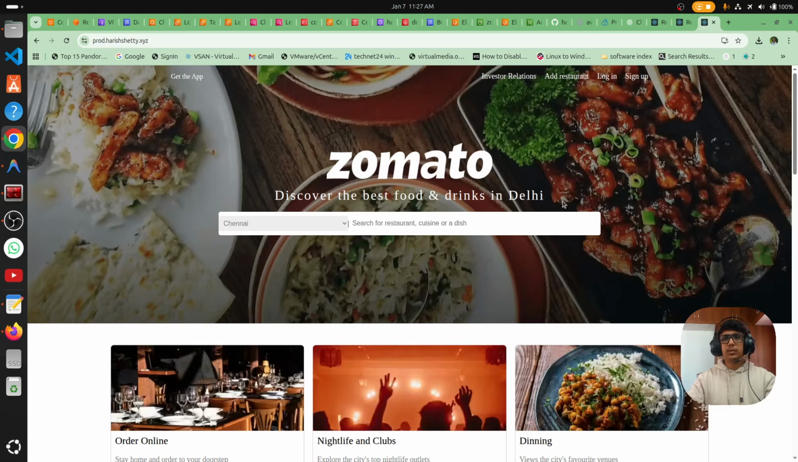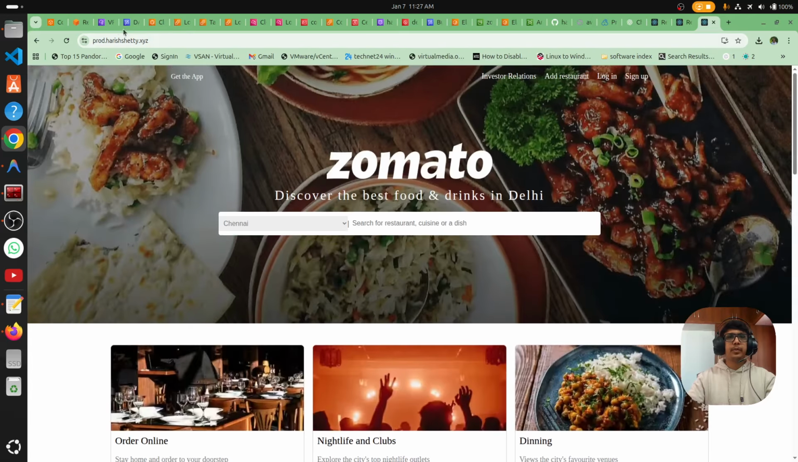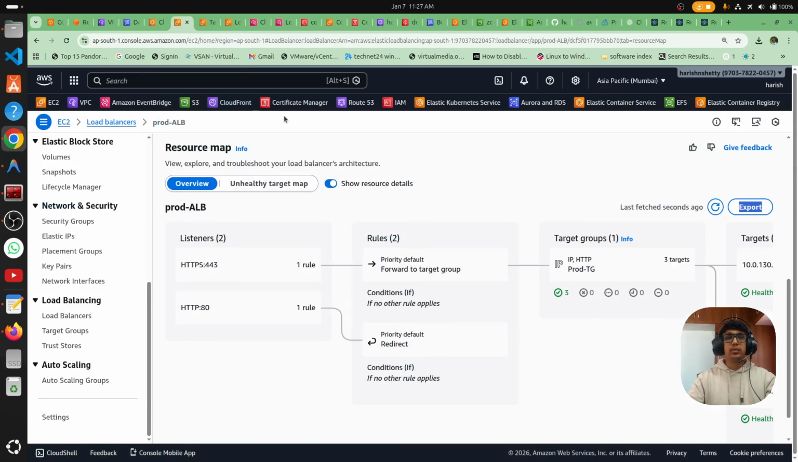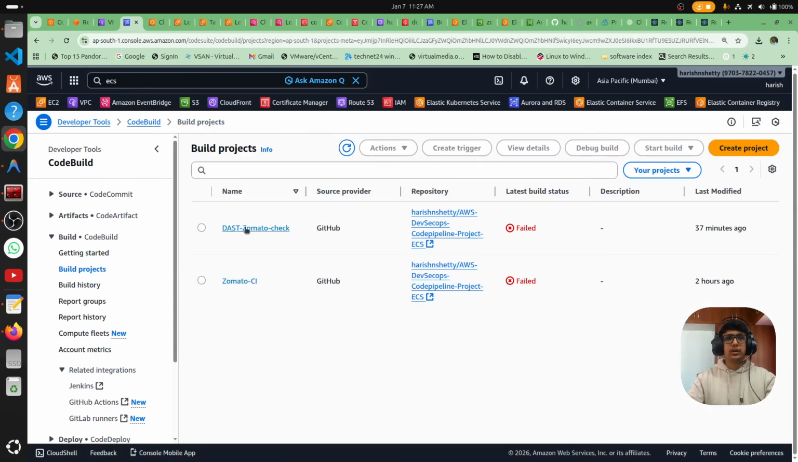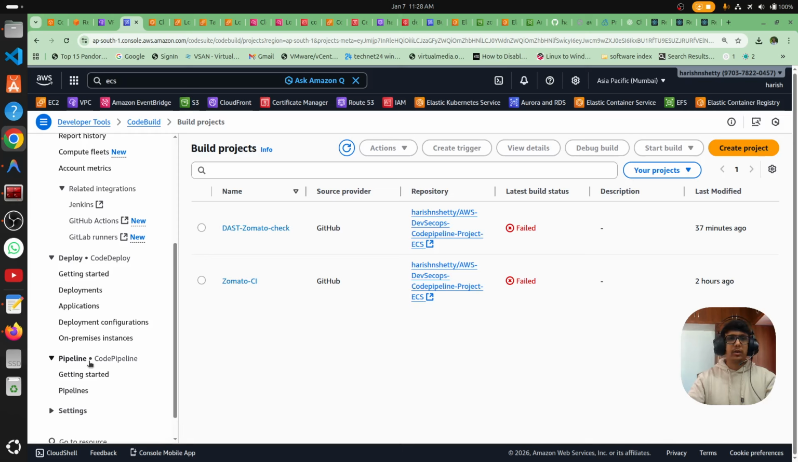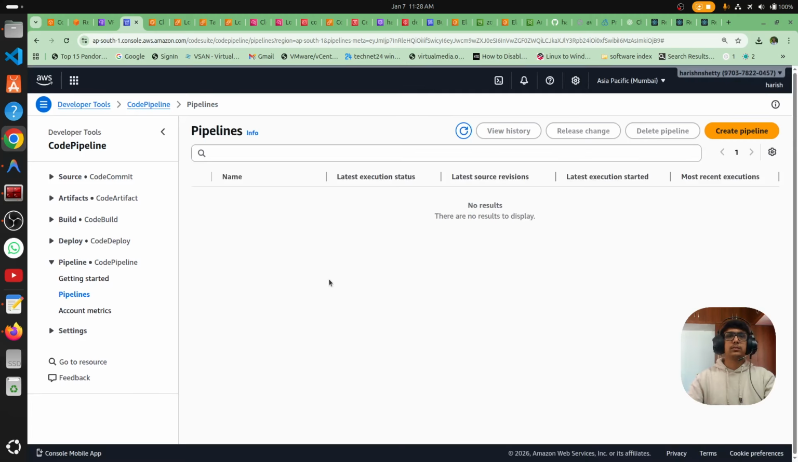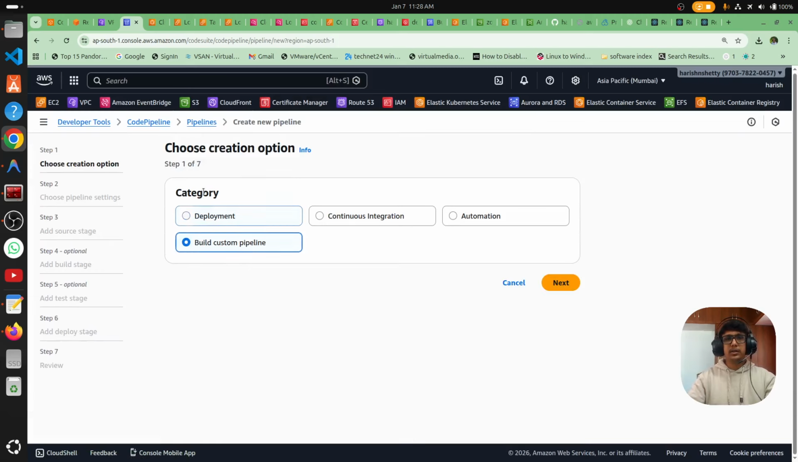So now let's create the AWS pipeline, CodePipeline. Yeah, we created 2 CodeBuilds, right? Now deployment is not required to create here. Click on the pipelines in CodePipeline, create pipeline, and select build custom pipeline.